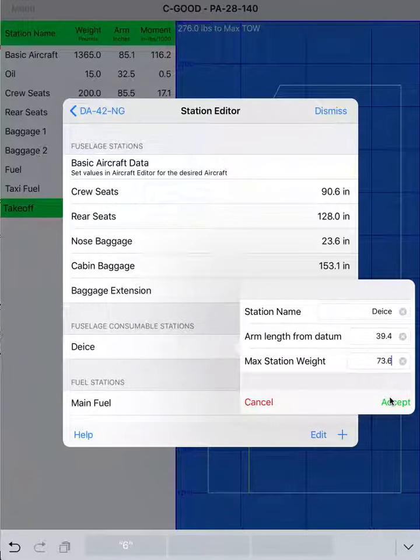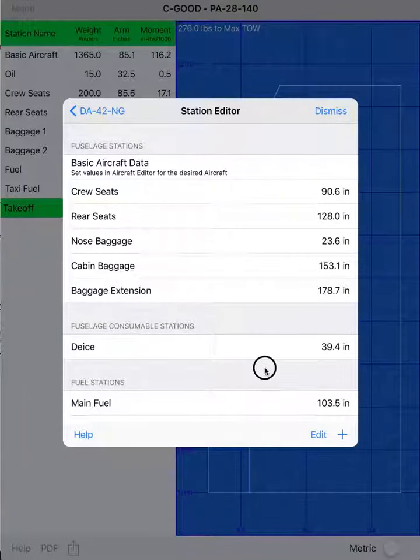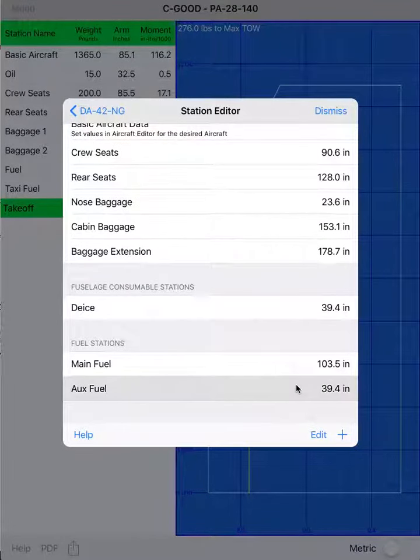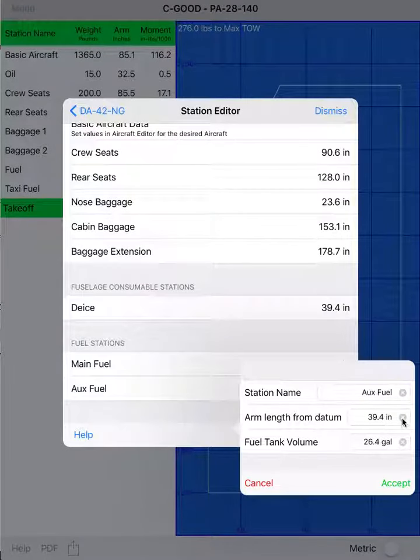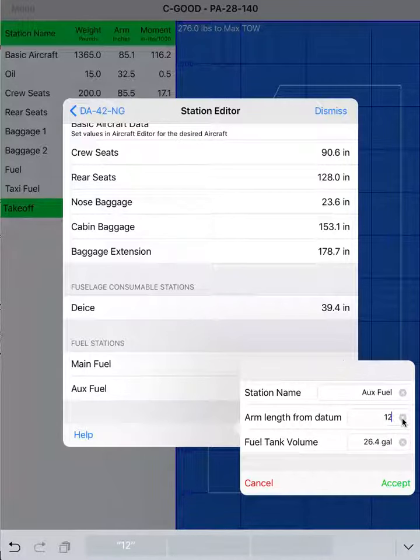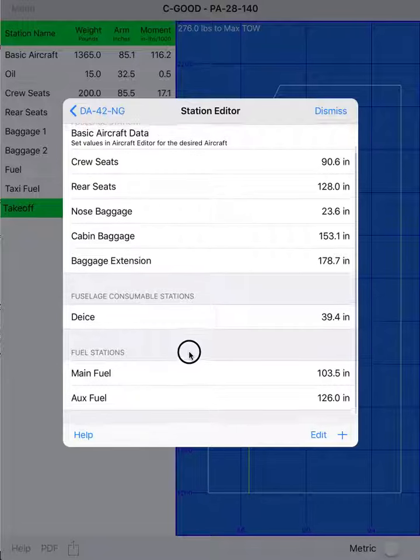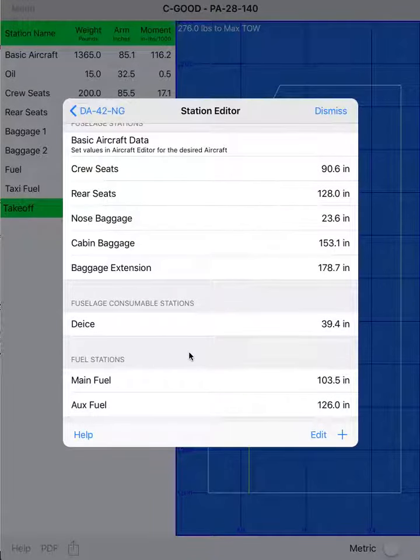73.6 pounds. Some of the sharp-minded of you have probably noticed that I've put the same station in as I did for the auxiliary fuel. That's because I put the wrong one in here. So let's go ahead and set this to the proper value. Alright, so now we have all our stations put in. You see, if you make a mistake, it's fairly easy to correct.